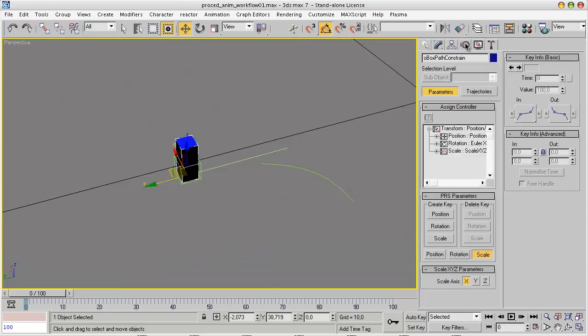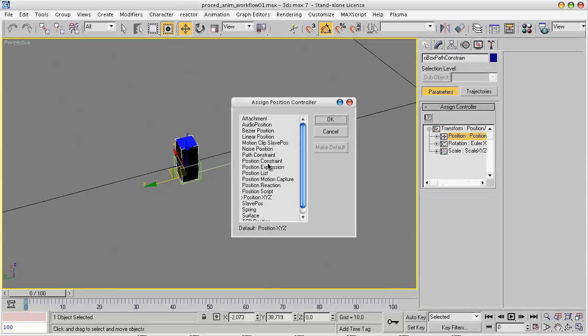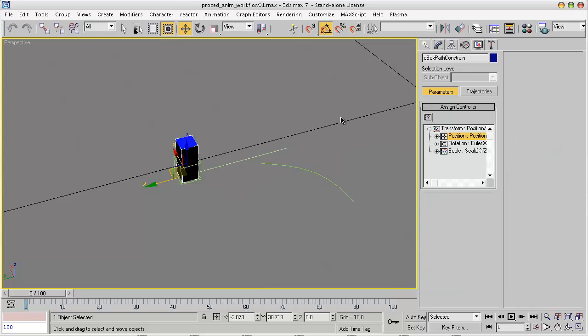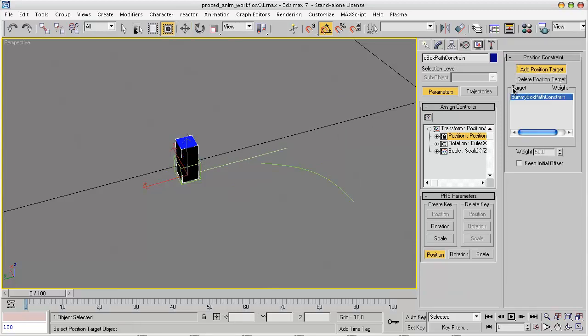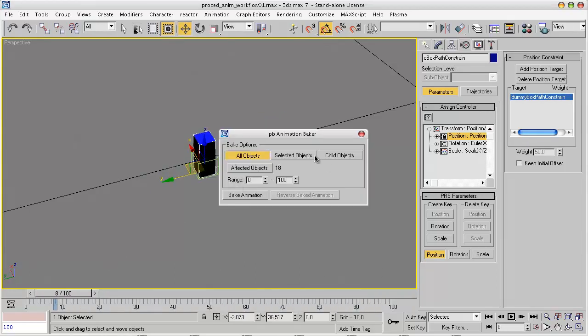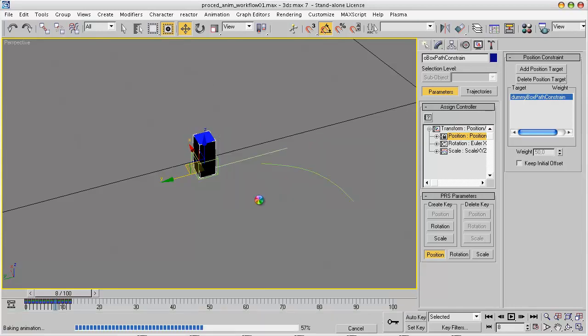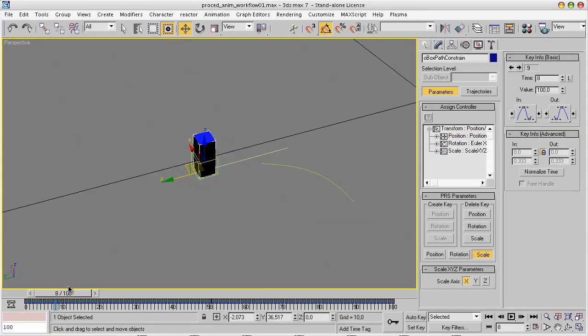Then again, go to the motion control panel, assign a motion controller as you did before, position constraint, select the dummy object, and now you can see we move along the new path. And again, the last thing we need to do is bake the animation for the selected object, bake animation, and again we are done and we can export the scene.